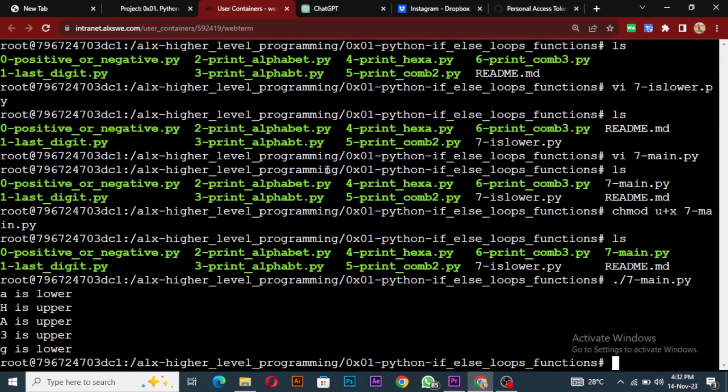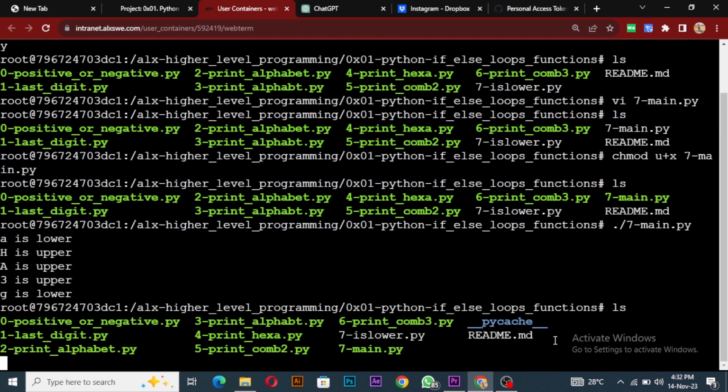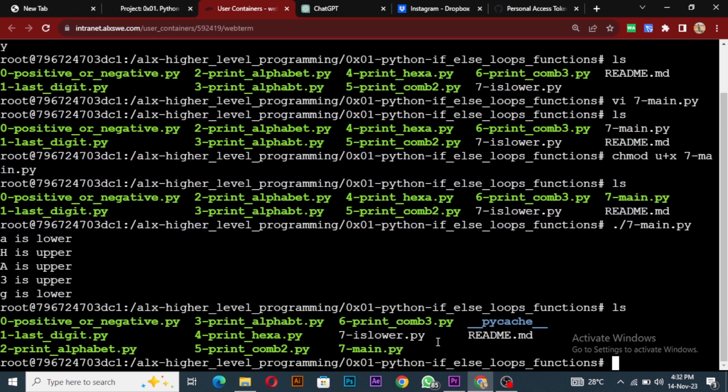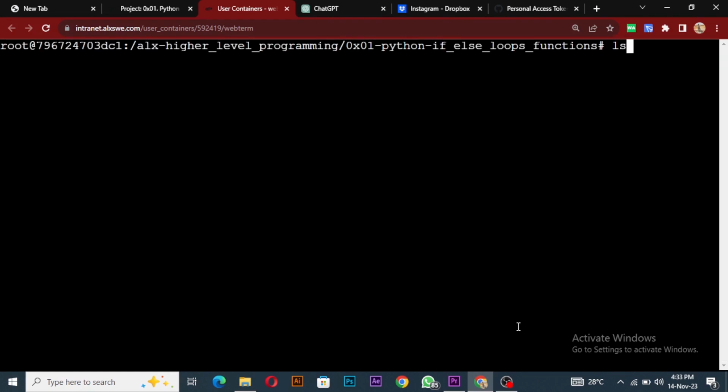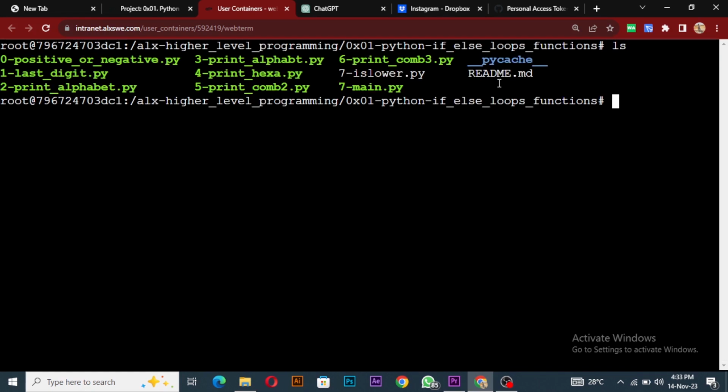Okay, and let's do this. There's something I wanted to say. Remember that it has created a pycache file for us. So if you have questions, let me know, and I will be happy to attend to you. So all we need to do is just add the 7 main.py.